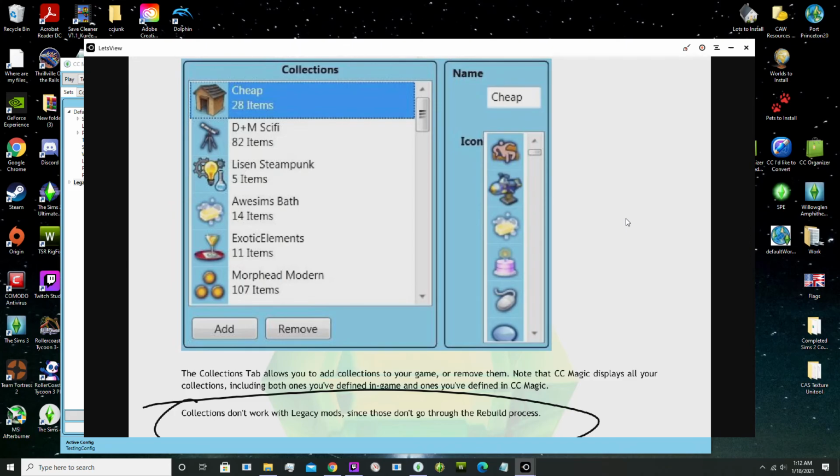You can make new ones. It's what I do. I make a collection for every single build buy set I have. Not every one. If it's very small, then I'll mix them together into a bigger one. So if it's a bunch of little miscellaneous decor, I have a couple of general themed ones. But if it's a bedroom set or a living room set, I make a collection for it so that all the things from that particular set, that room, are all together, so it's really easy to put together in game.